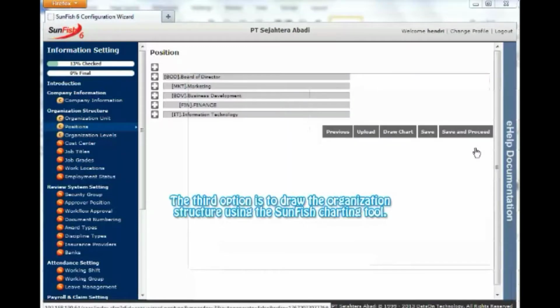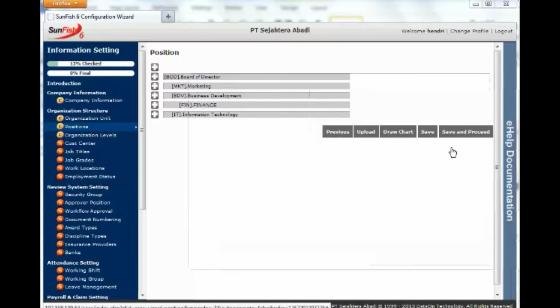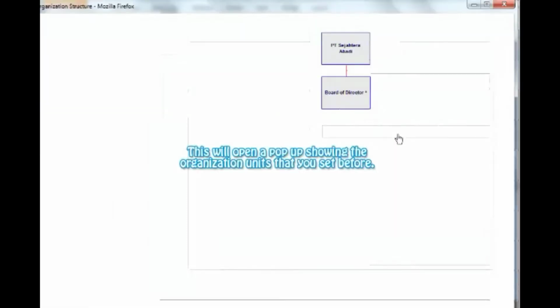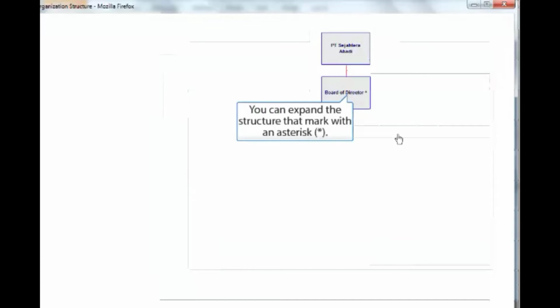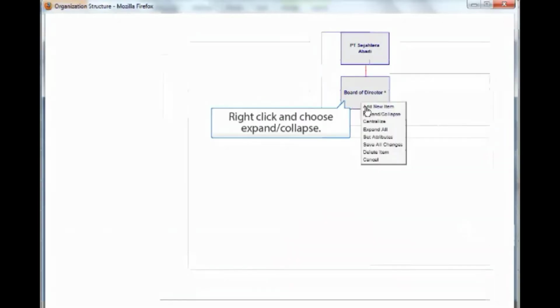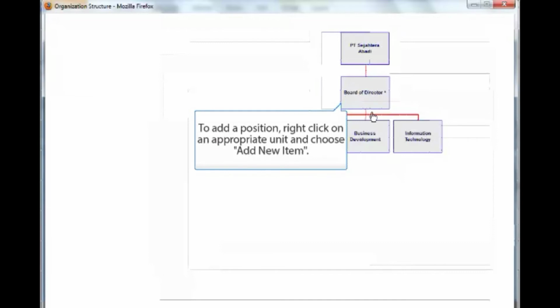The third option is to draw the organization structure using the Sunfish charting tool. Click the Draw Chart button to use this option. This opens a pop-up showing the organization units that you set before. You can expand the structures that are marked with an asterisk. On the rectangle, use Expand or Collapse. To add a position, right-click on an appropriate unit and choose Add New Item.